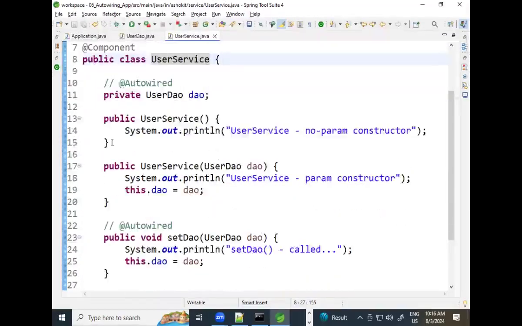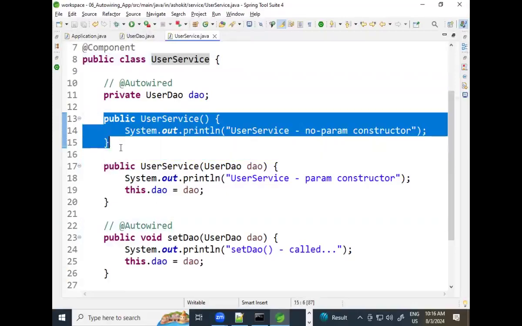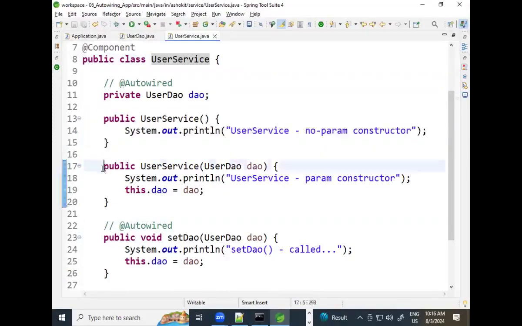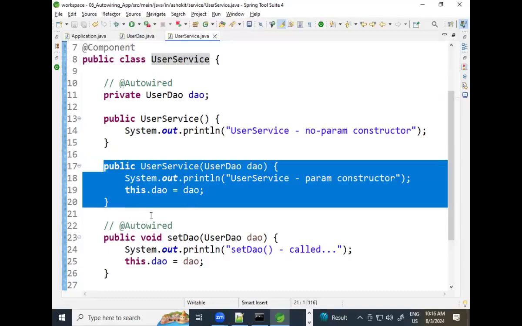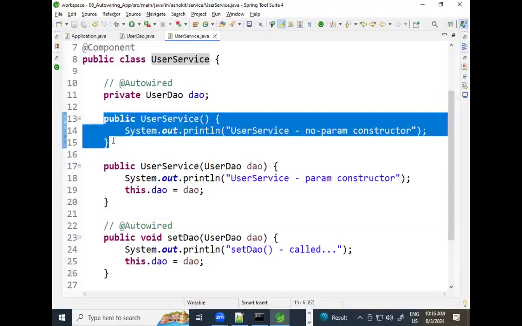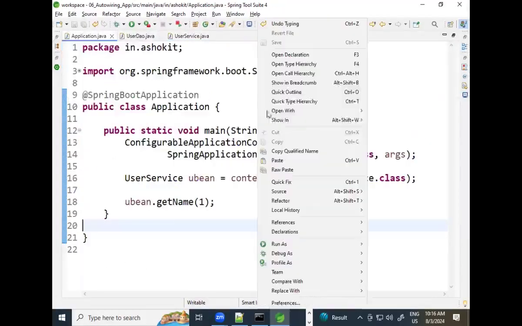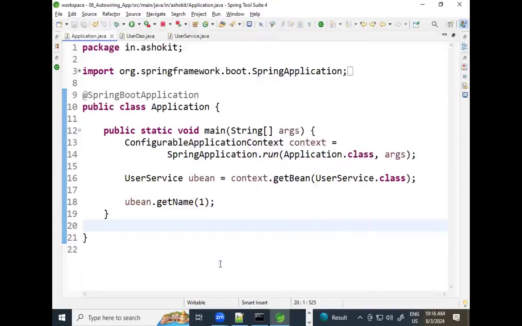Right? How many constructors are available? Two constructors are available. One is the zero-param constructor. Another one is the parameterized constructor. When you have a Spring Bean, by default, the IOC container will use the zero-param constructor to create the object. Here, if the zero-param constructor is used to create the object, will autowiring happen? Autowiring will not happen. Check this. Run the application, run as boot application.